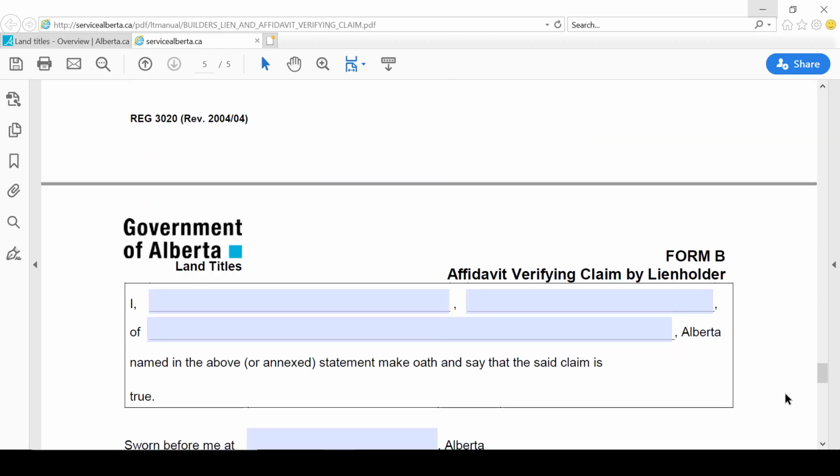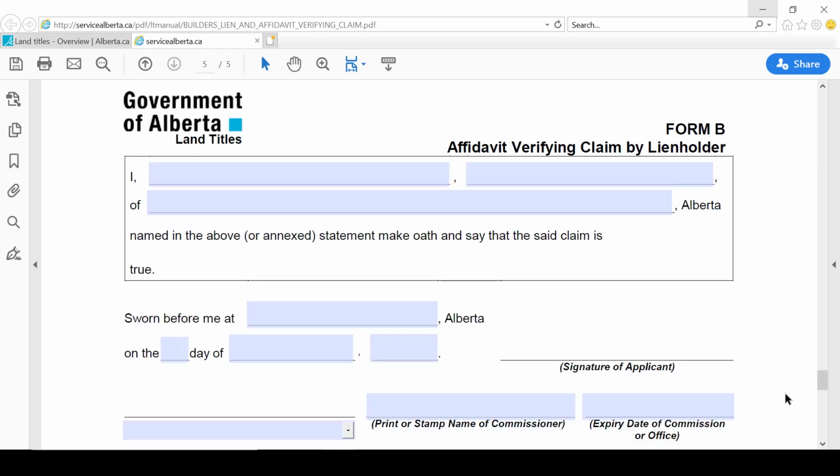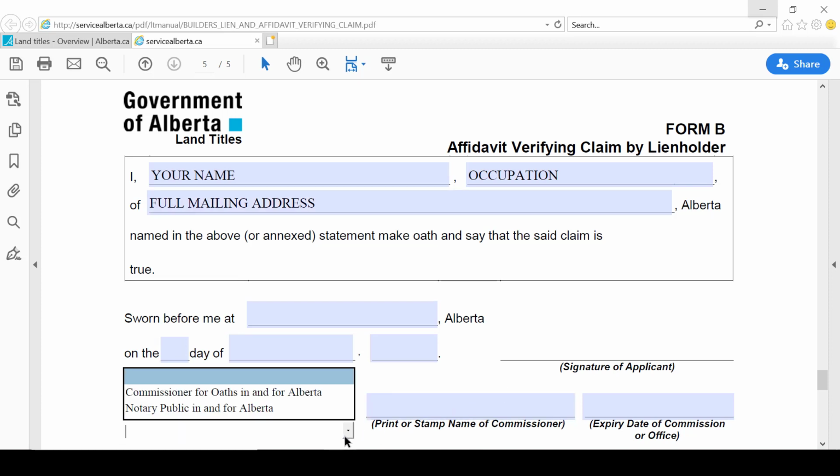An individual must now swear an affidavit to a commissioner for oaths or notary public stating the facts of the lien to be true. There are two different affidavits verifying claim Form B. If you are the lien holder and you have signed the builder's lien, complete the affidavit verifying claim by lien holder. In the heading, enter your full name, occupation, and full mailing address. Before signing on the line provided, you must swear the document to be true to a commissioner for oaths or a notary public.